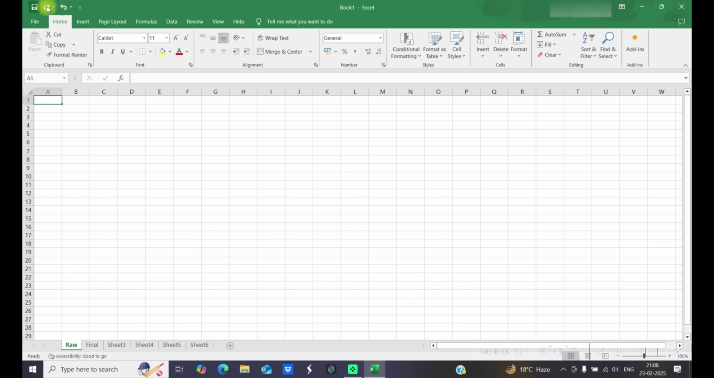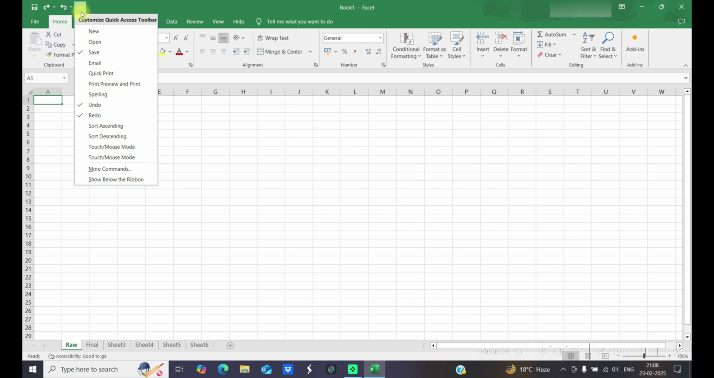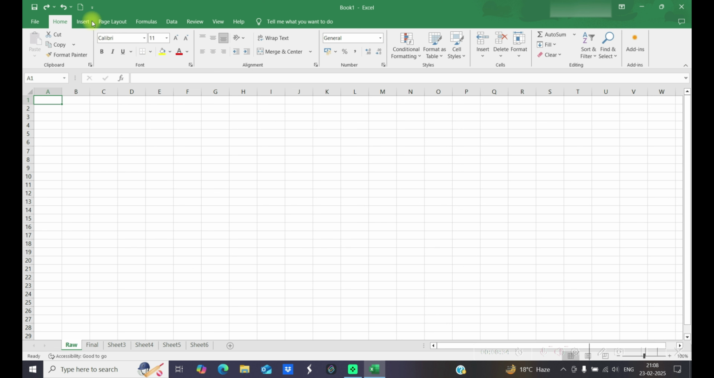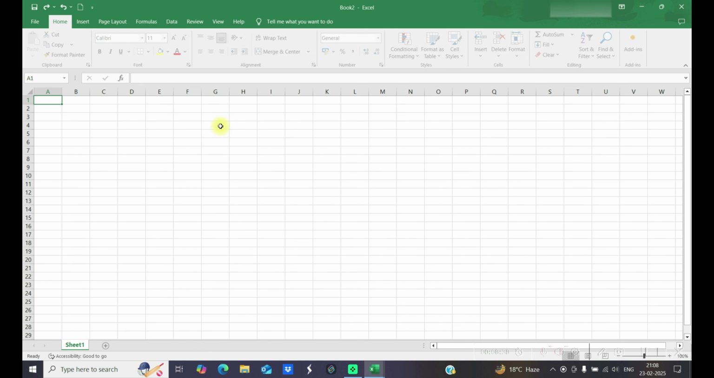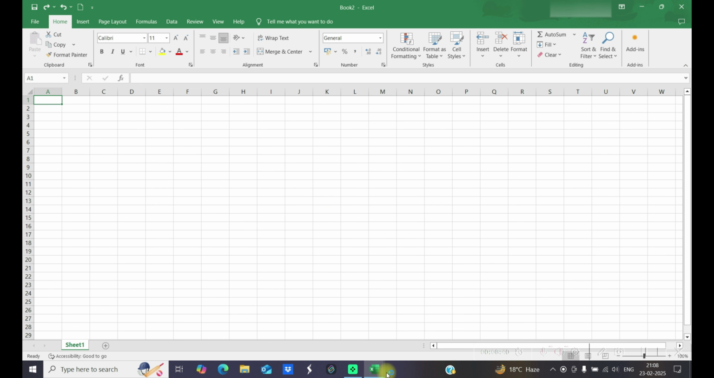And here is the Quick Access Toolbar option. It can be used for undo, redo, saving the files, or by clicking this arrow you can also customize it. If you want to create a new file shortcut here, just click on New. Here it is visible now. Now if you click on it, it will make a new workbook for you.